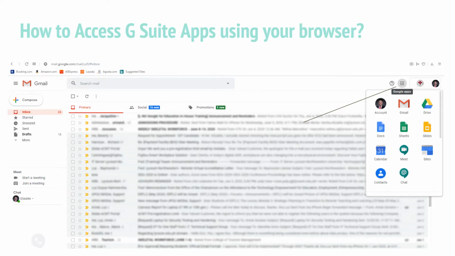So how to access G Suite apps using your browser? Here on the screen, you can see once you're logged in to your Gmail account, or to your corporate account, you will see on the upper right corner that there is a Google Apps menu. You hover on this icon and you will see a tooltip saying that it is the Google Apps menu. And then when you click it, it will show you those Google apps that were mentioned. You can even scroll down to see other apps.